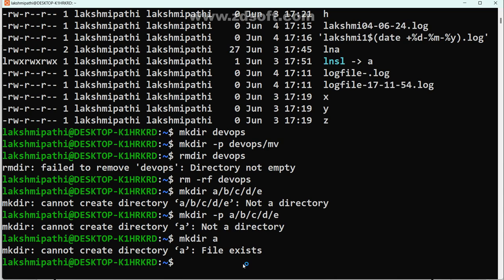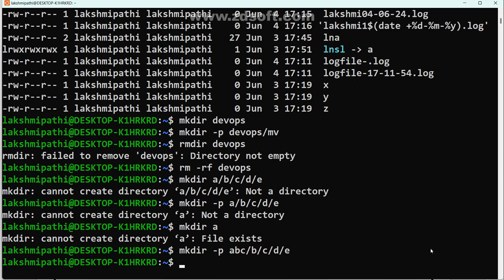See, in Linux, file and folder both are the same. Already A is there. I may go like this. ABC. This ABC is what? One directory. Now it is accepted or not? Try to understand. A is the file, assume. A is the folder, assume.